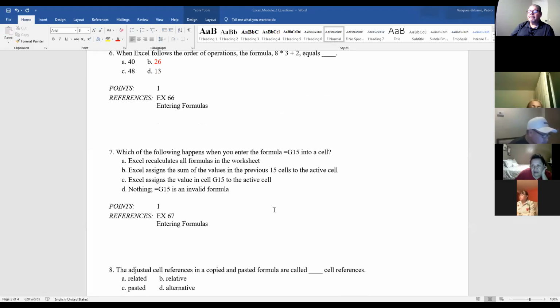Number 8. Letter A. Okay, anybody else? I would say B. That's the value in cell G15 to the active cell. So the answer is what? B. We have A, B, and C. The correct answer is C.